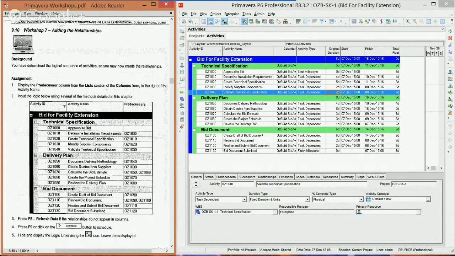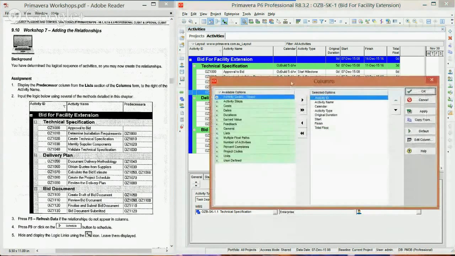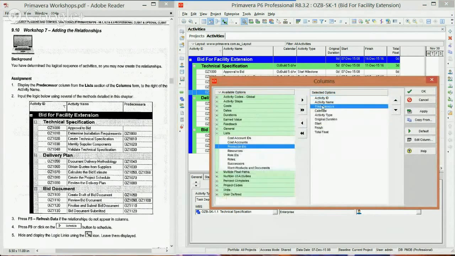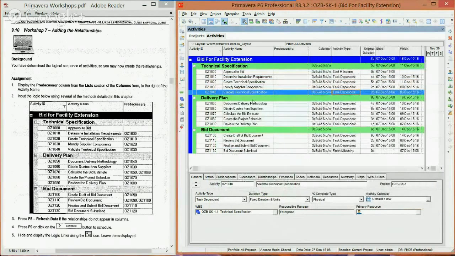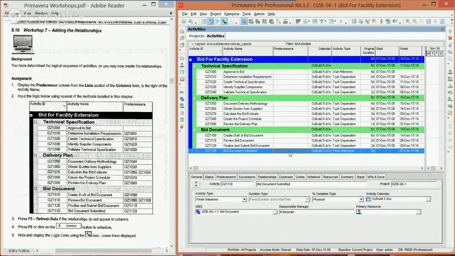So one thing we're going to do first is display the predecessor column. Right click on your columns, and the predecessor column is under the list. We're going to put it after activity name. Click OK. Widen that a little bit so you can see things. There are several ways we can input our predecessors for each activity. This is a start milestone, so it's not going to have a predecessor, whereas this is the finish milestone, so it's not going to have a successor.